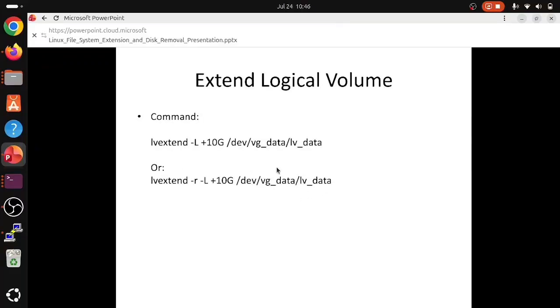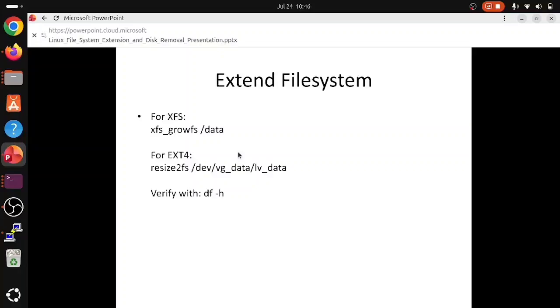Next, we need to extend the logical volume. These are the commands that will increase the logical volume by 10 GB. If the logical volume was 20 GB, it will now become 30 GB. Notice that only the logical volume size is increased. The file system still needs to be resized. Then we need to resize the file system by using the -r option. If we do not use it, it will extend only the logical volume. Next we need to run this command, xfs_growfs with the file system name. If we run this, it will resize the file system.